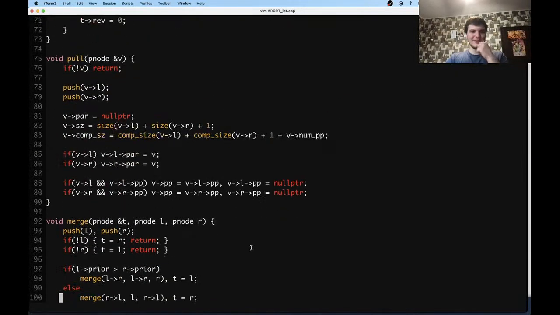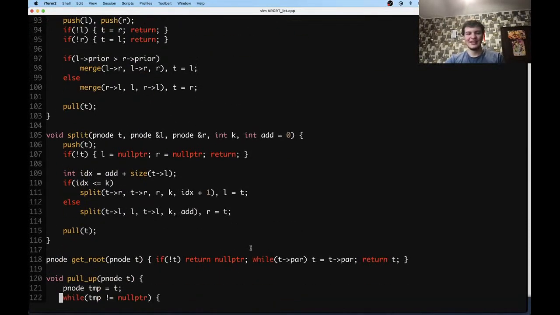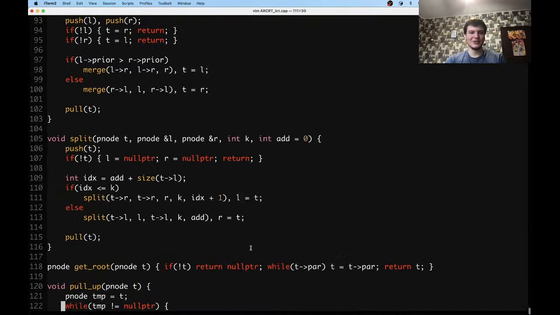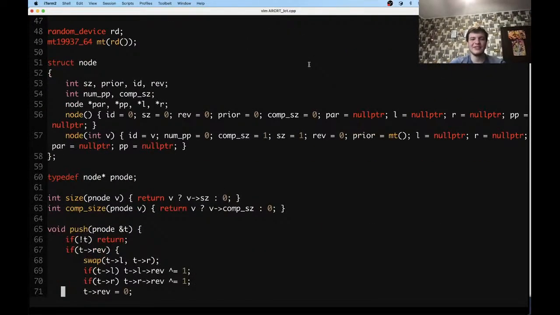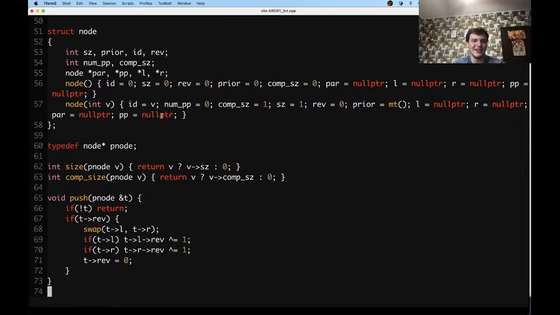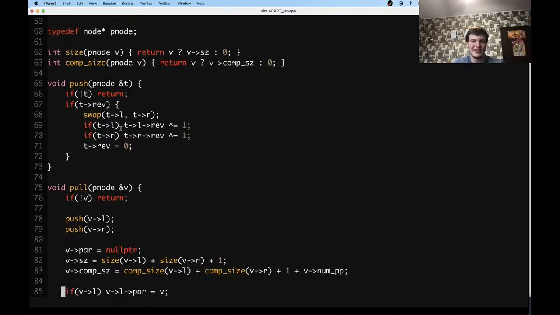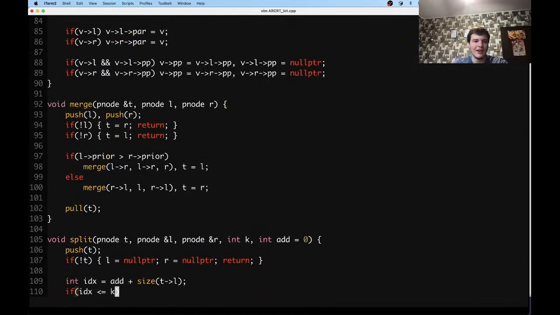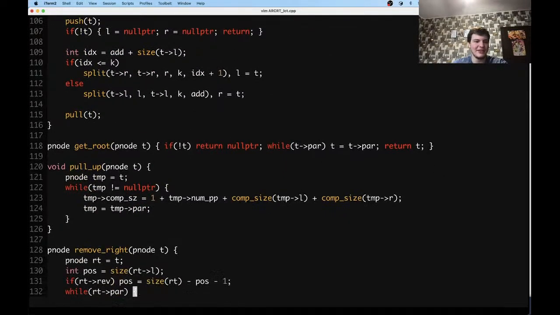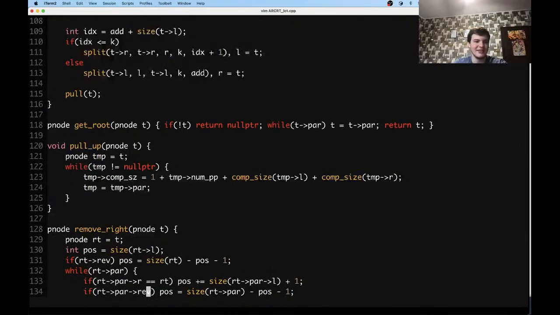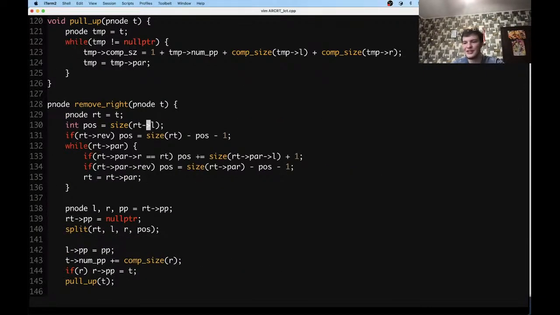If I have to show the implementation, again basically we have the treap in the beginning, then we have the functions for the treap, like the push, the pull, and so on. And we always try keeping the parent pointer in the root. And basically we just have to remove left and remove right.